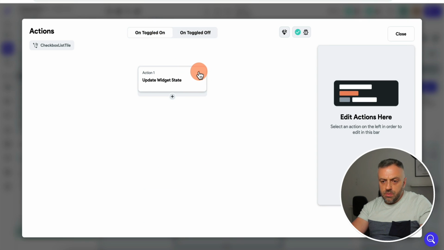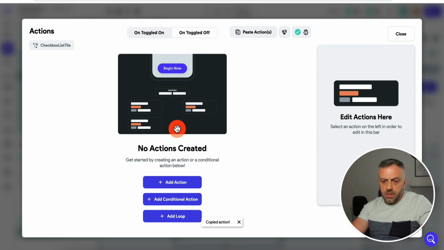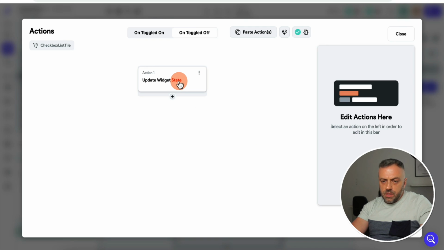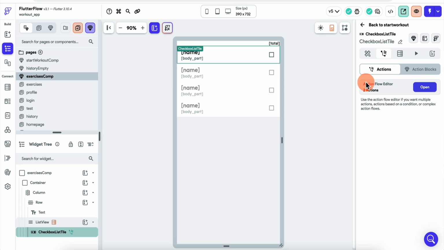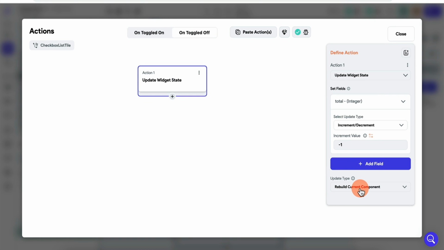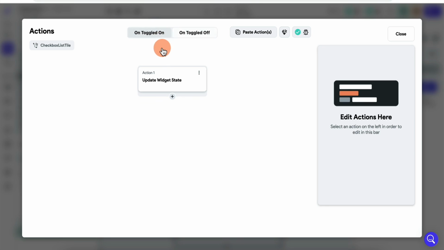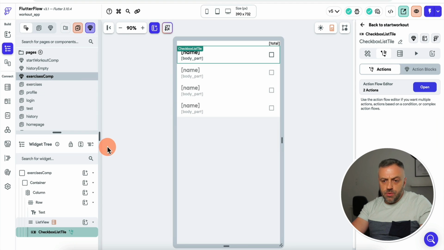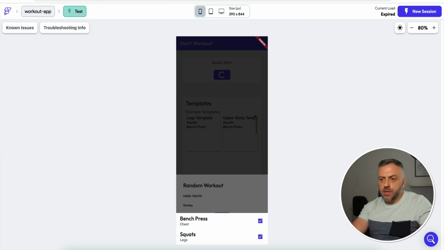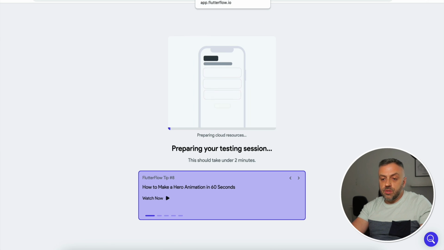So in this case, I can just copy it and paste an action right here, and then I can just decrement it. So I can just do -1. So let's see if it works. And in fact, we also want to rebuild the current component. Make sure you have that, because if you don't do that, you're not going to see this new value change. Okay, so let's go ahead and restart our app here, and let's see if those changes are taking effect.